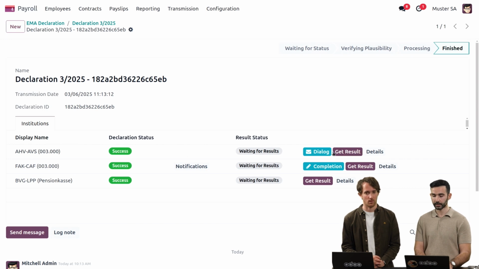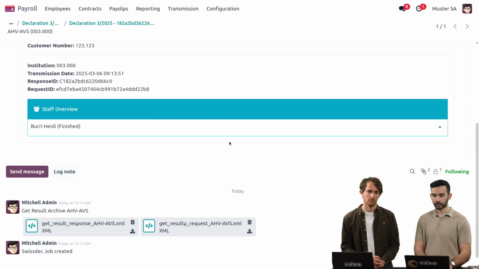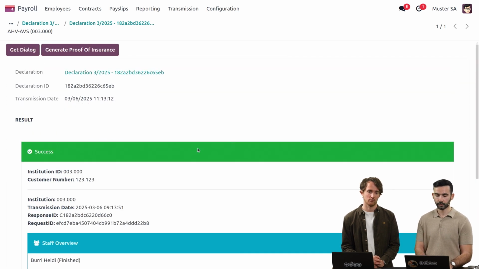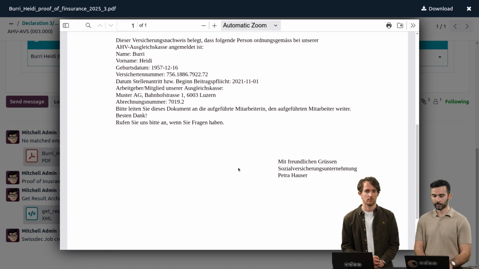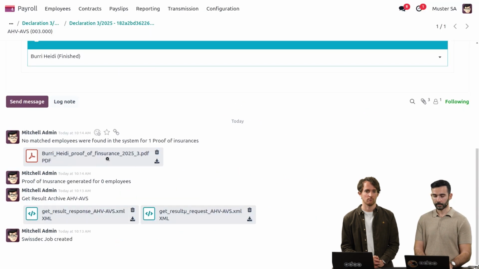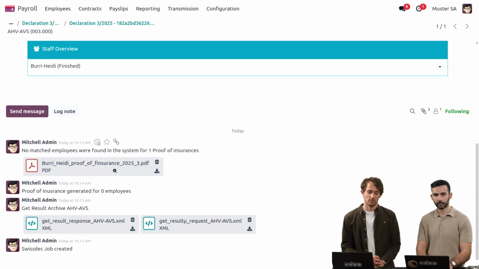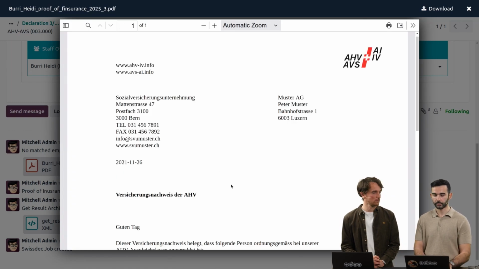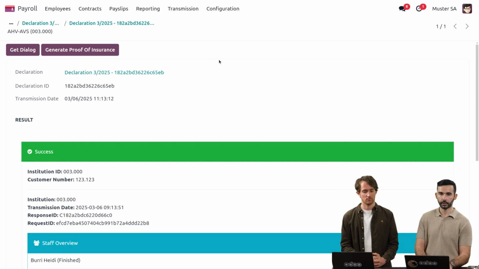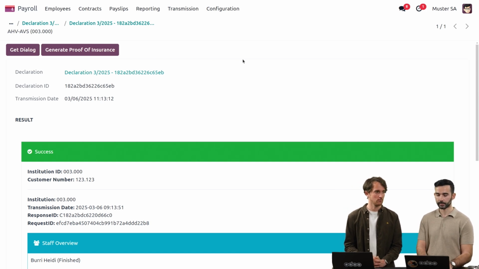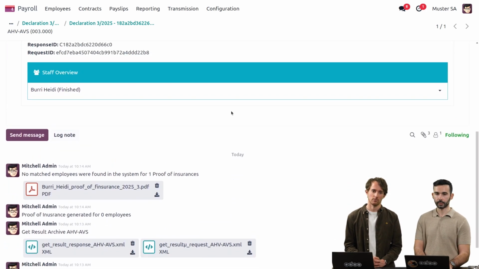And if we look at the AVS, for example, if we get the result, we see here that some insurances, when you declare an entry, will generate you a proof of insurance for your employee. Odoo handles that with this button, generate proof of insurance, and you see here that it's automatically generated here. Since it's the SwissDec test server, this is like a fake employee, so if it was a real database, you would see a smart button here with all the generated proof of insurances that are automatically sent by email and posted on the Documents app.